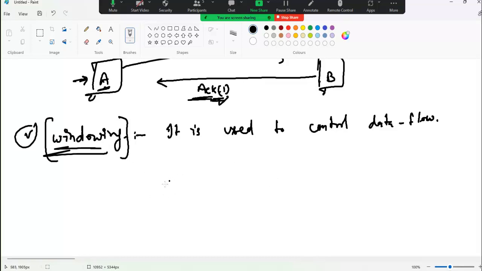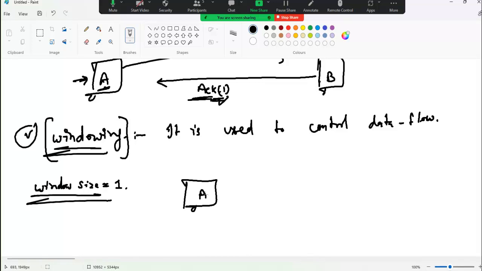Suppose by default there is a window size value. By default the window size value is 1. So what does this mean? Window size 1 means that if device A is sending data to B, and suppose A has to send 10 segments to B, so in your data there are 10 segments.